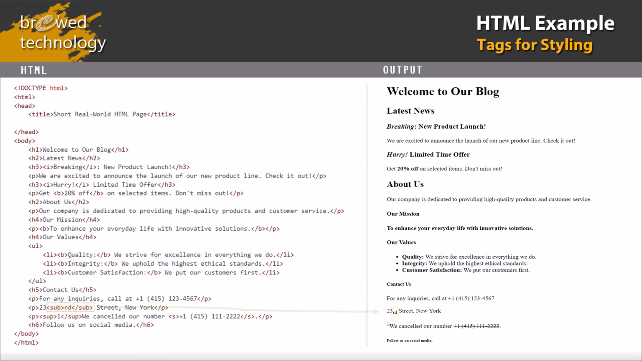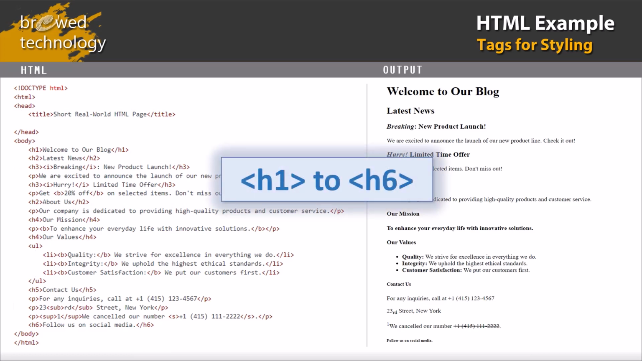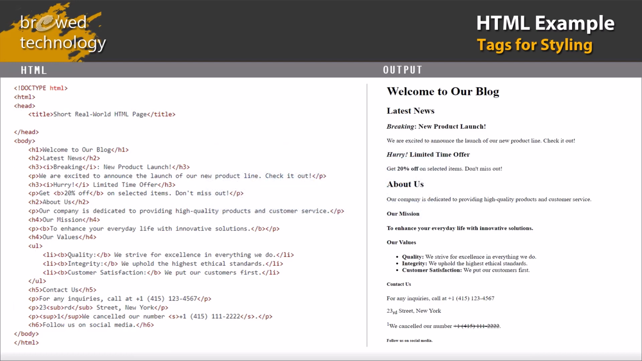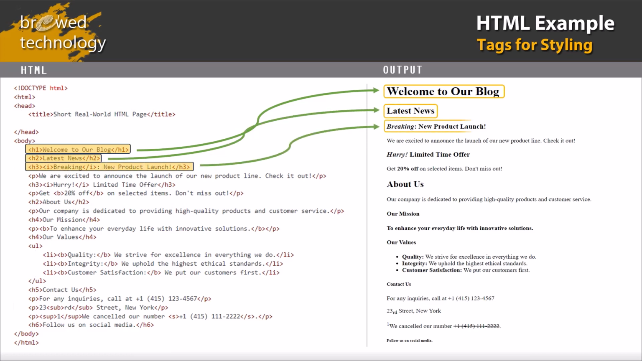The last styling tag we learned are the header tags 1 to 6. Header tags are used to define headings with varying levels of importance. They represent hierarchical headings, with header 1 being the highest level and is displayed with the largest font size, and header 6 being the lowest level and is displayed with the smallest font size. Here in our HTML, the headers are shown in the output with varying font size depending on their hierarchical level.